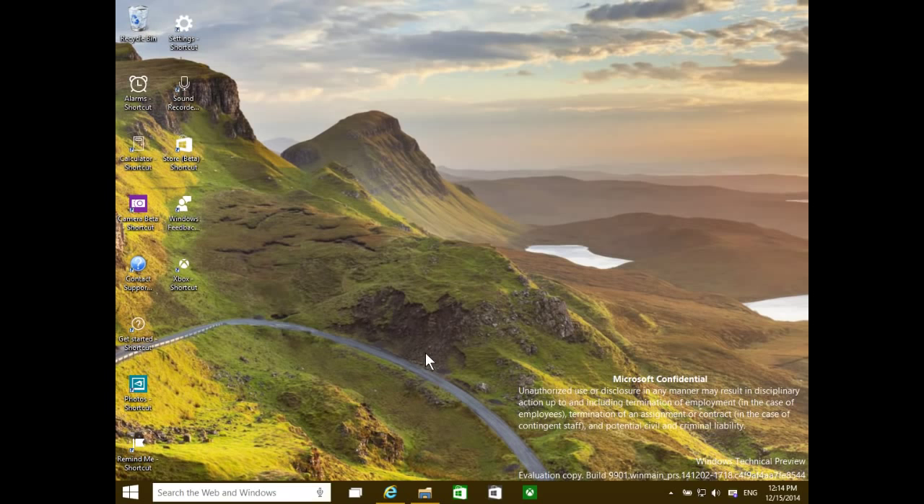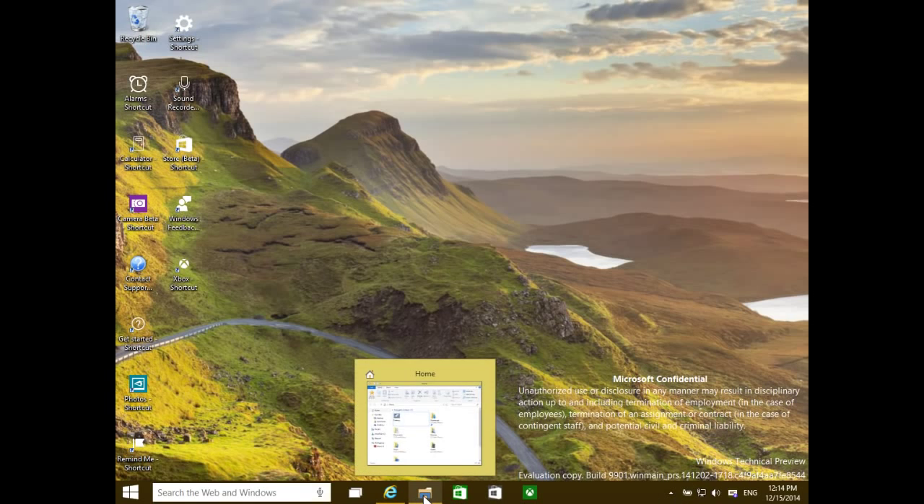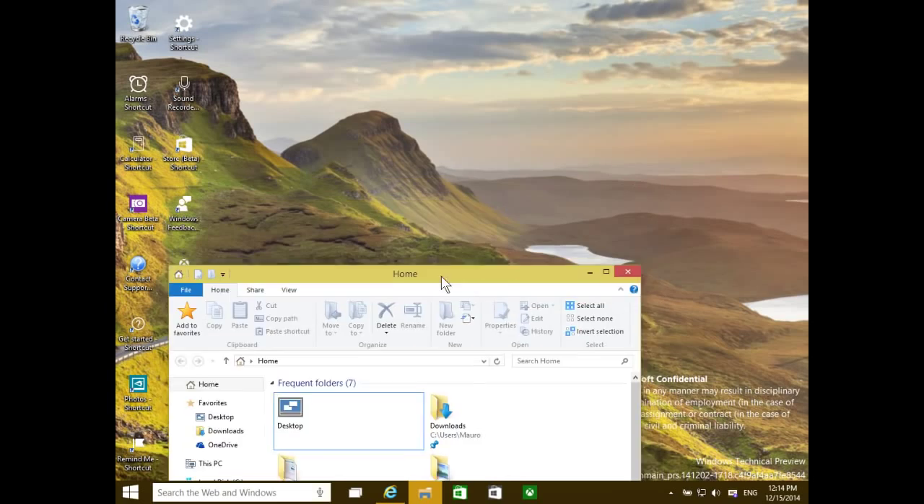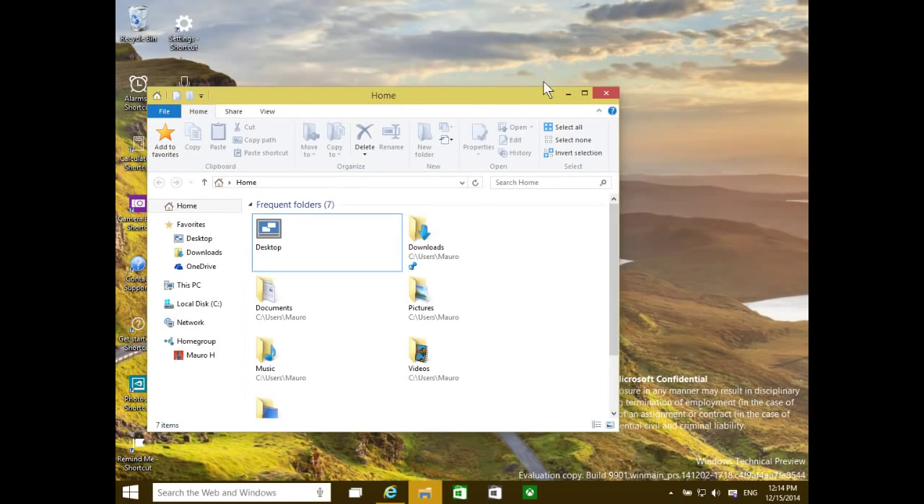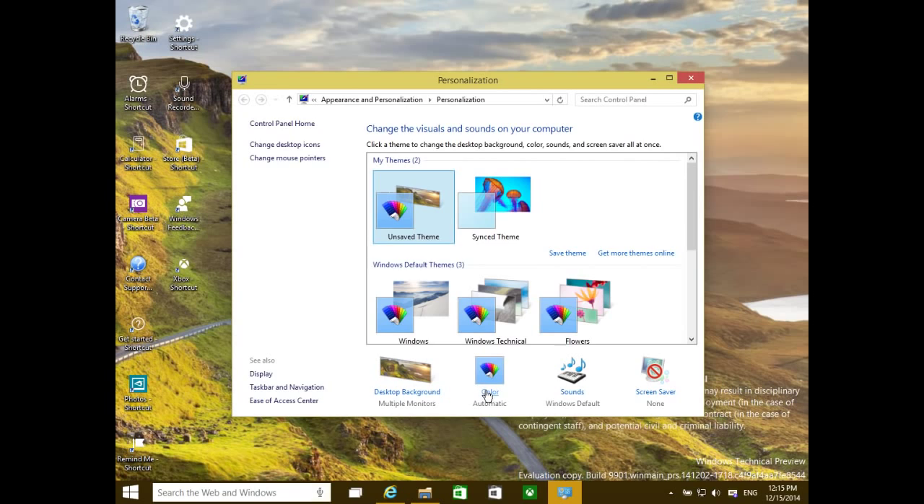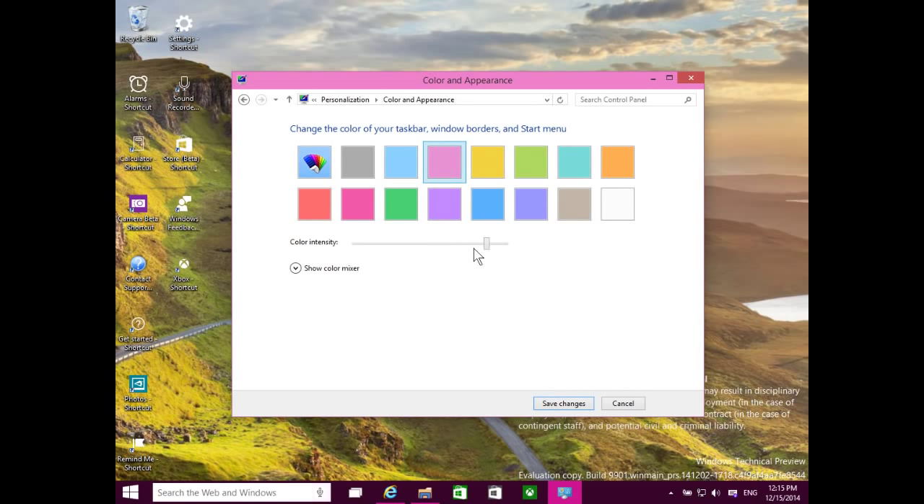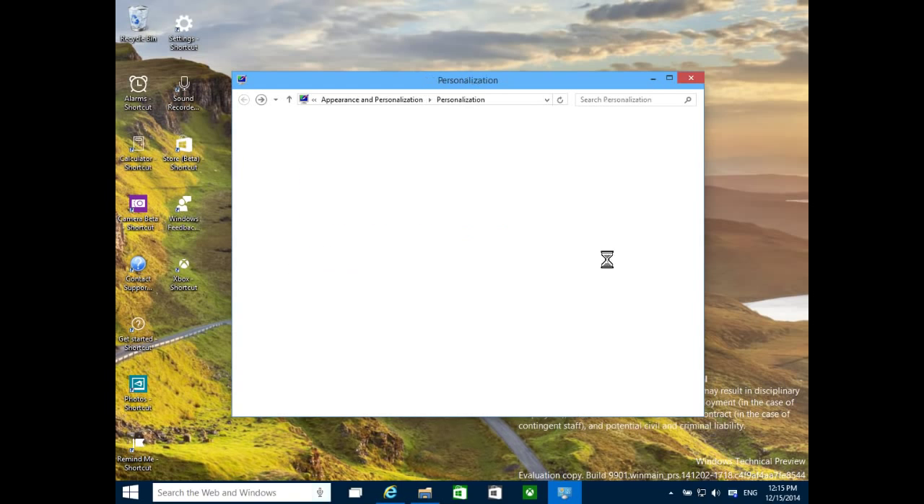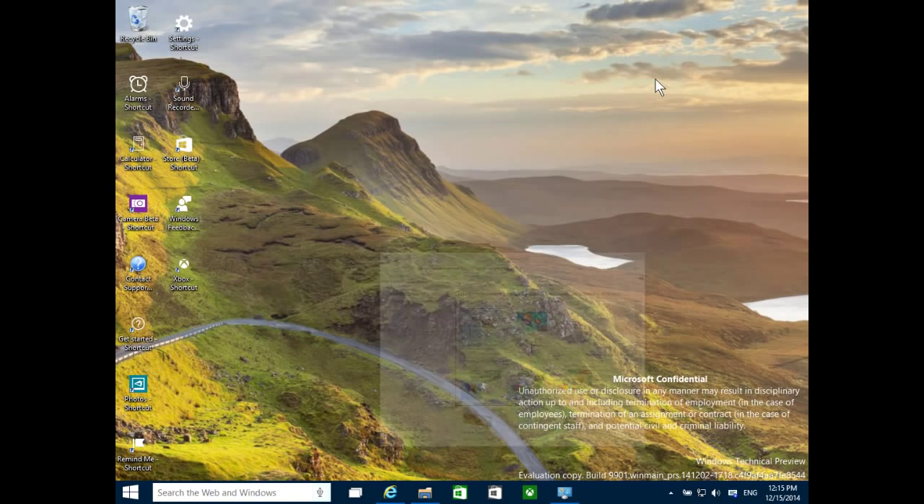One of the things you're going to notice is the taskbar has been updated. Now the taskbar is not transparent anymore, as you can see right now, but it changes color slightly when you change the themes or colors of Windows. As you can see now, we change color, but not dramatically. So that's one of the first changes.